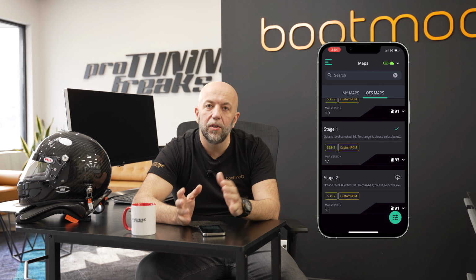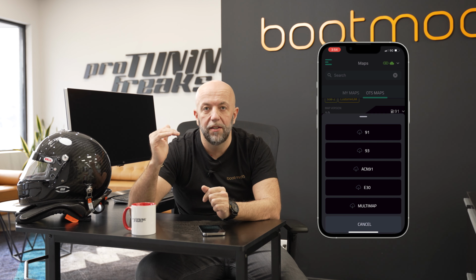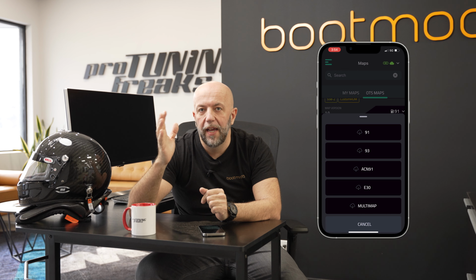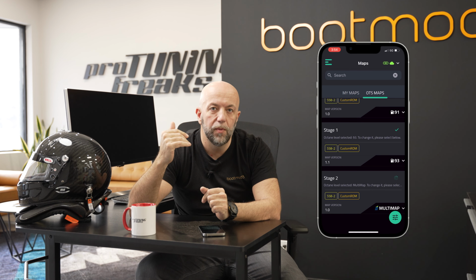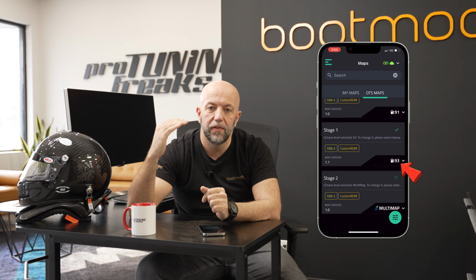On top of that, the OTS maps screen has been organized by stage, and you have selectors for Octane. That way, you have a stage 1 and a stage 2 map. We used to have 10 flavors of them, different Octane. The Octane selector is now in the bottom right for every map.